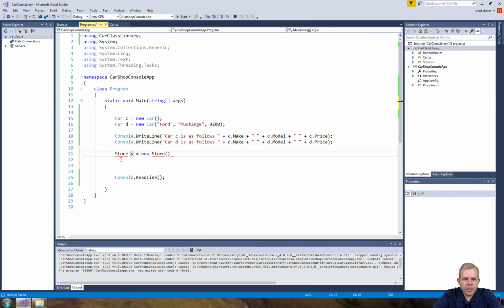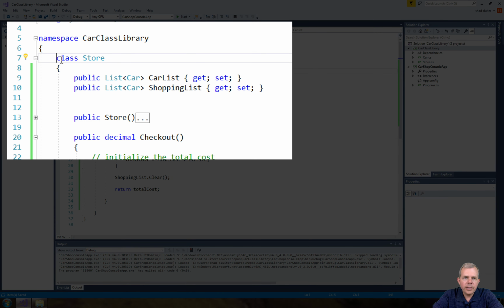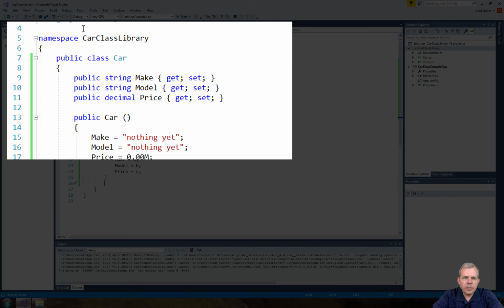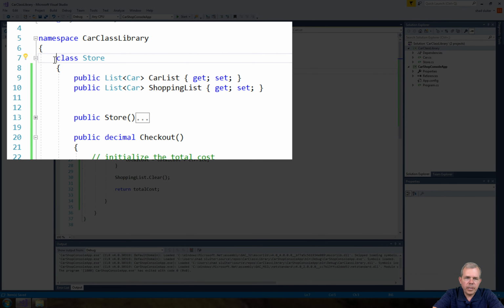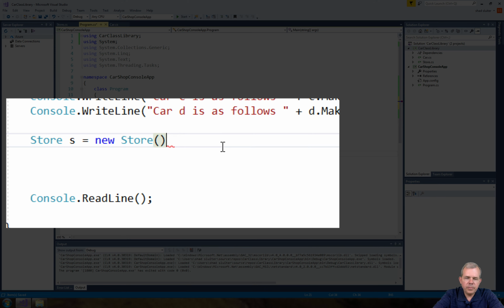The reason why this one's not working and the other one was, I could add a car but I can't add a store, is because of the scope here. If I look at store, you can see that the class is just listed as class. For car, I had it listed as public. So let's switch back to store and add the word public in there and save it. Now if I come back into program, you can see that store is recognized as a valid item.